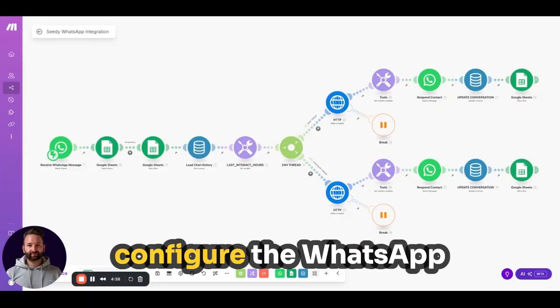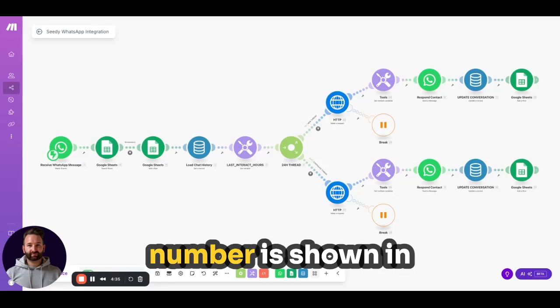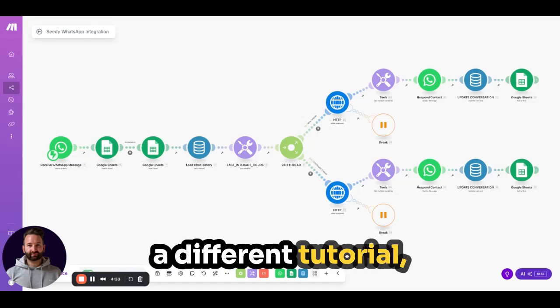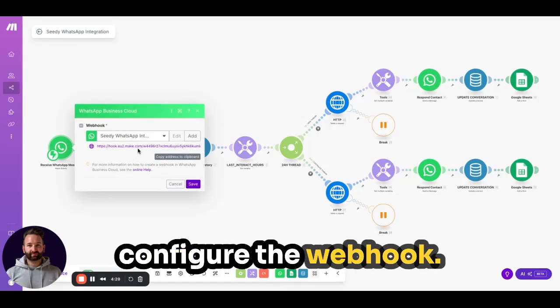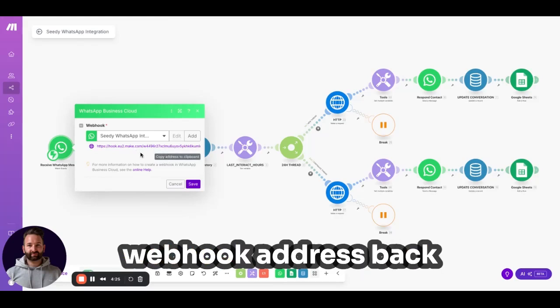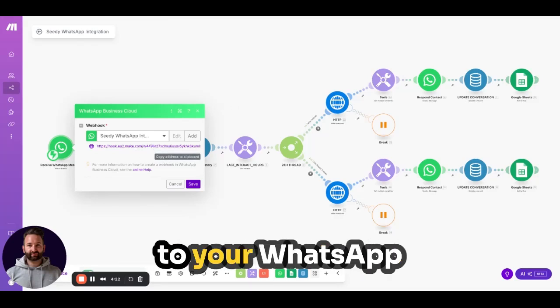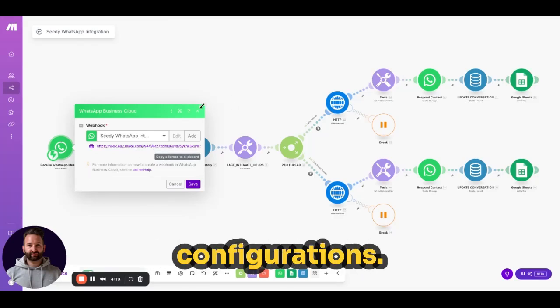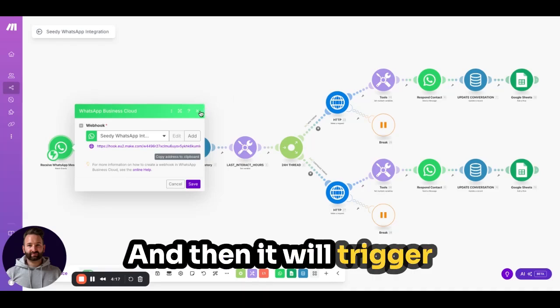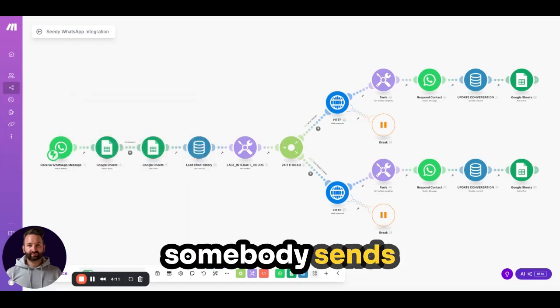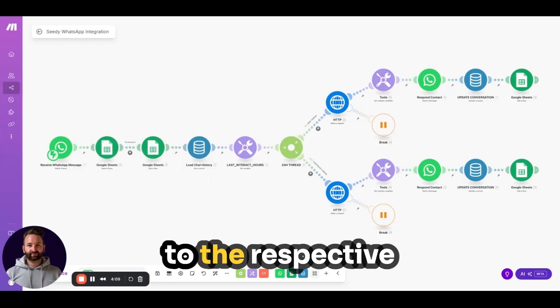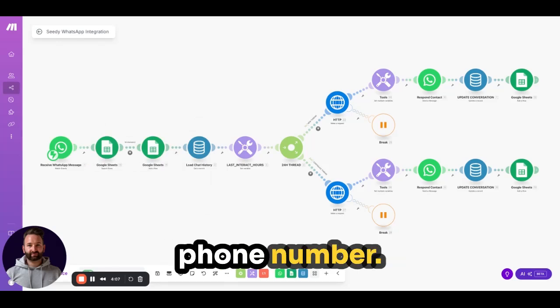How to configure the WhatsApp number is shown in a different tutorial, but basically you can configure the webhook. You need to copy the webhook address back to your WhatsApp configurations, and then it will trigger this scenario whenever somebody sends a WhatsApp message to the respective phone number.